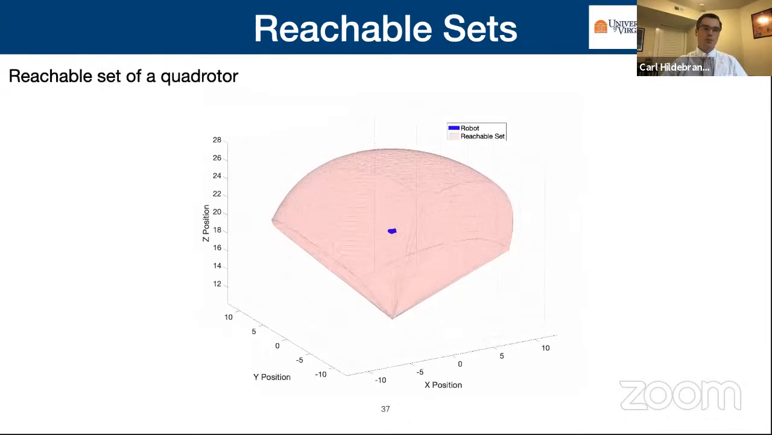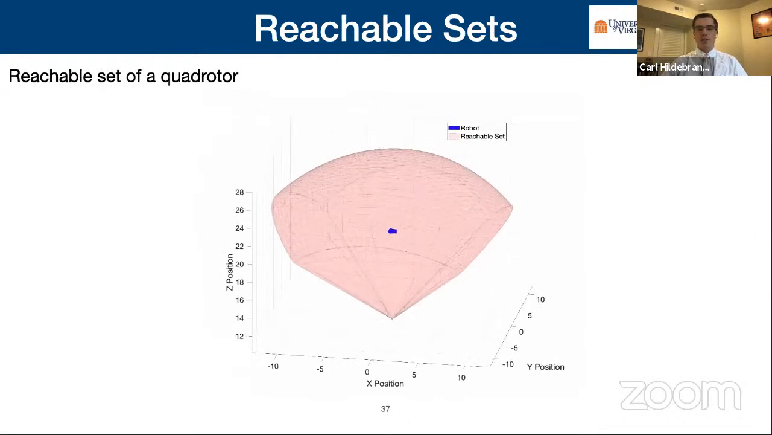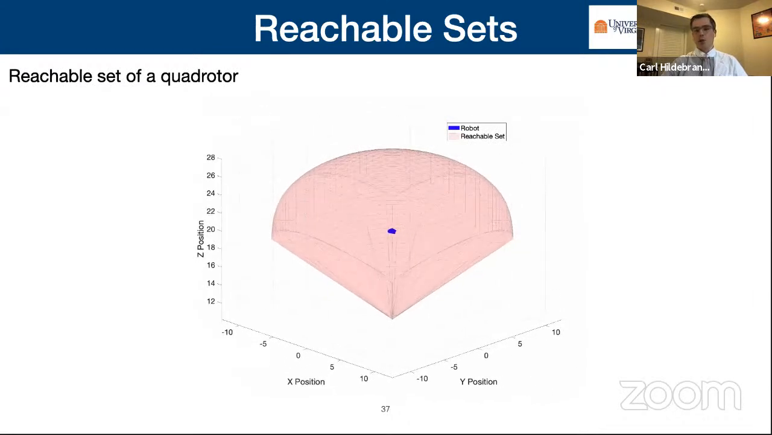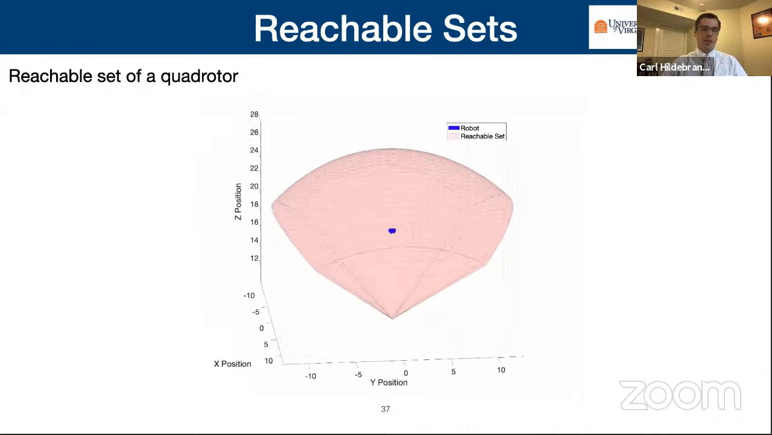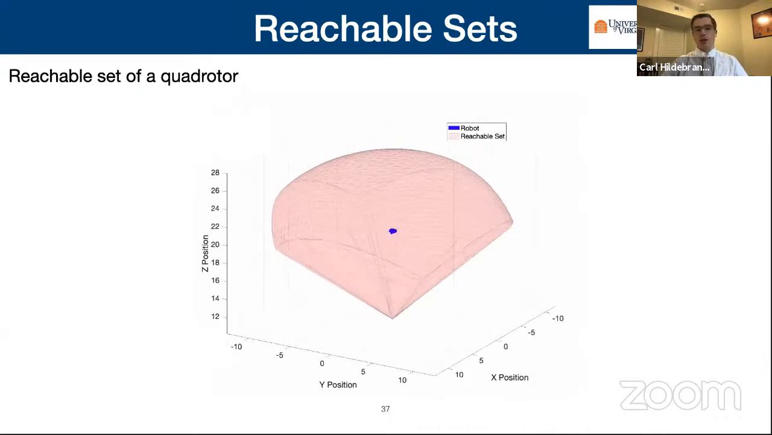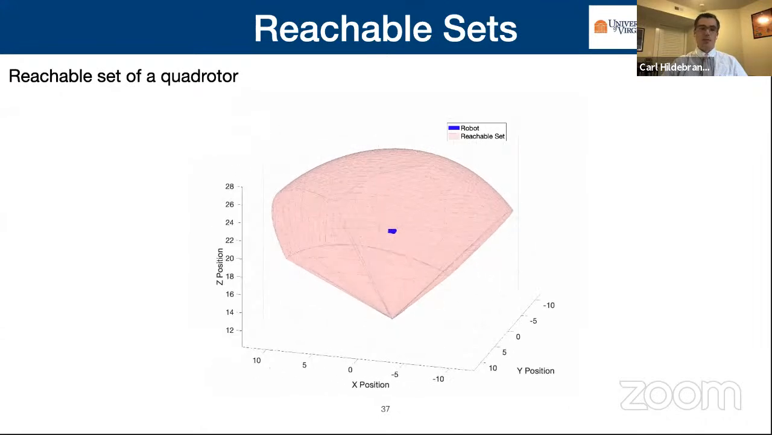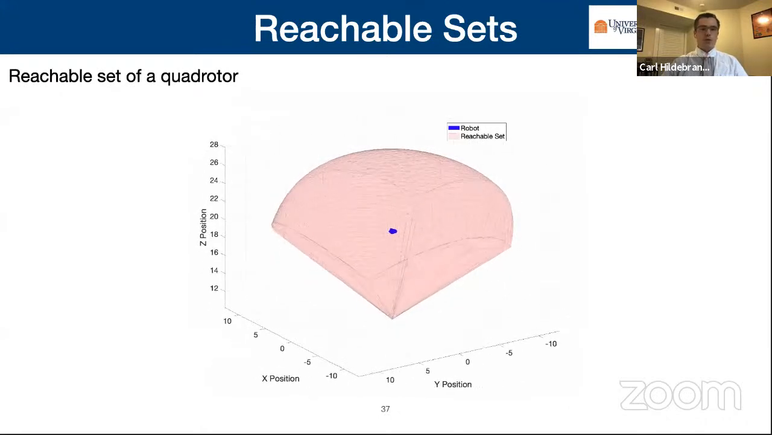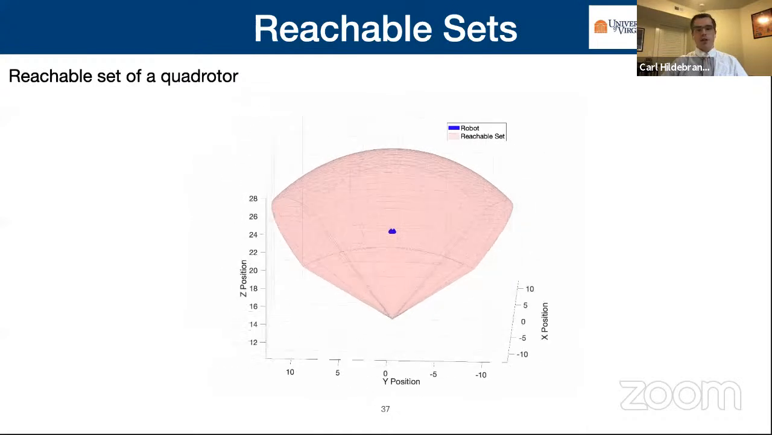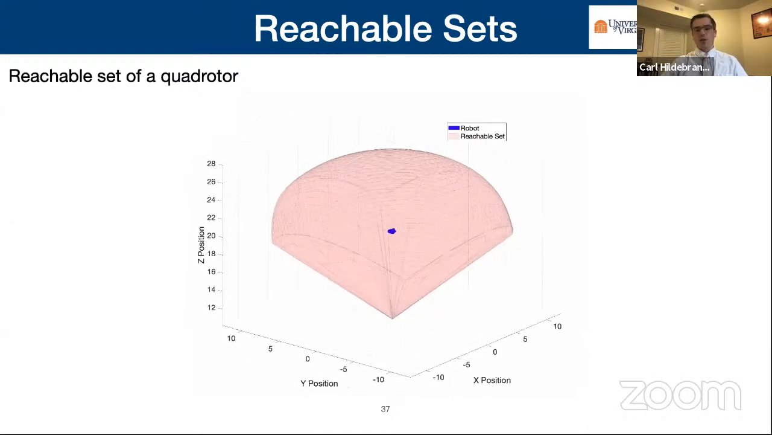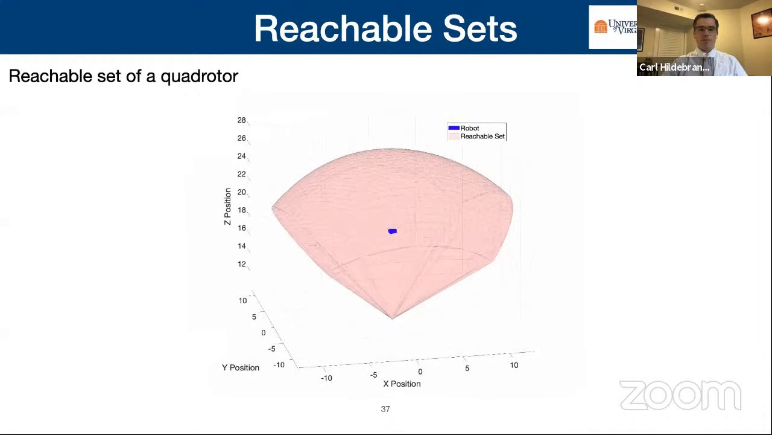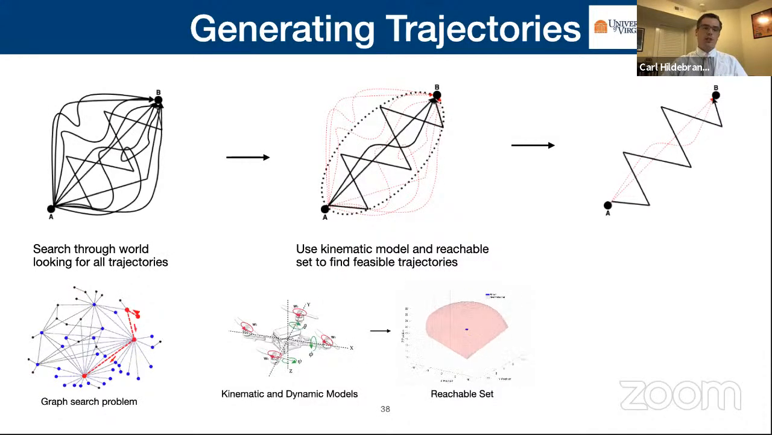For example, here is a computed reachable set of a quadrotor. You can see that after 1 second, if all motors were turned off, it would fall directly down roughly 10 meters. And also, depending on the combination of propeller speeds, you would end up somewhere inside this red dome above the quadrotor. If a waypoint was to fall outside the reachable set, we know that it would be physically infeasible for the quadrotor to achieve that waypoint in the given time frame. So we know that using the robot's reachable set, we can remove all infeasible trajectories by only selecting trajectories that lie inside the robot's reachable set.